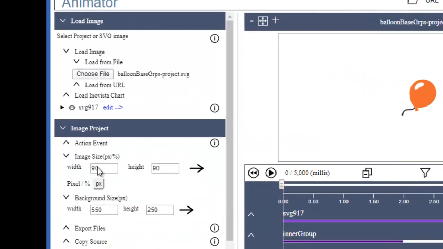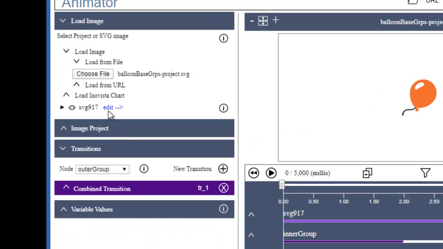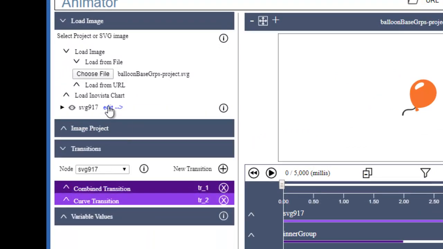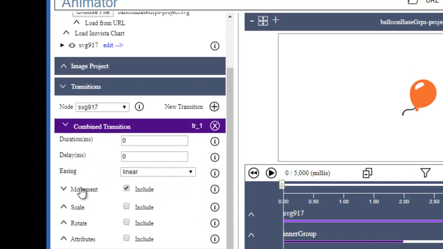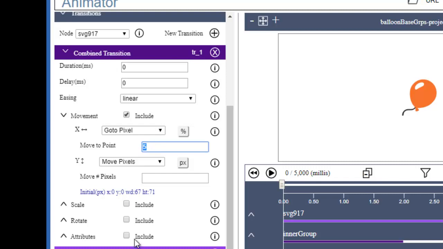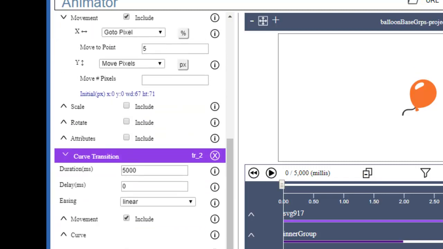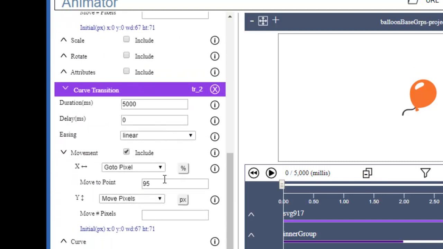Open this image in the Animator. Reset the background and image sizes to suit the animation. Create a combination transition to initialize the image to the left. Add a curve transition that moves the image to the right in a single wave.